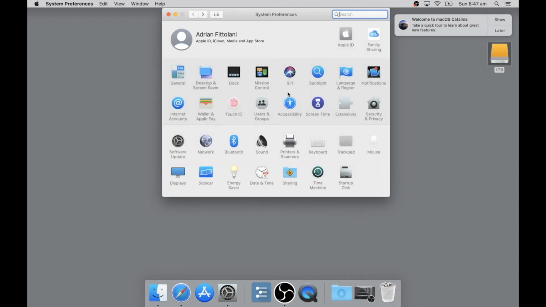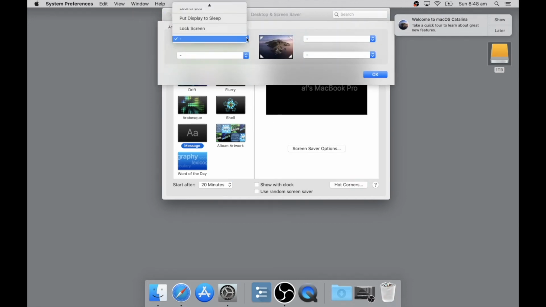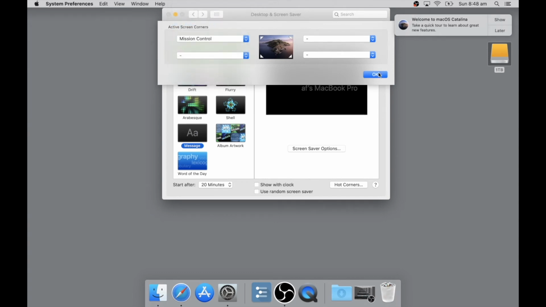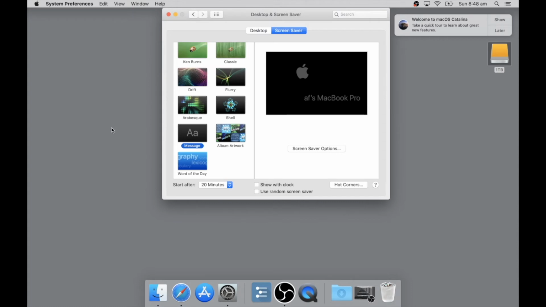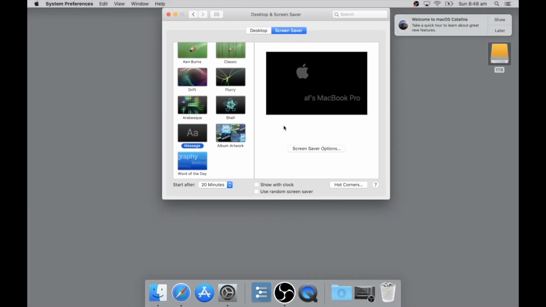Great. The next thing I'm going to do is go to desktop and screensaver, and I'm going to then hit screensaver. And here in hot corners, I'm going to set up my top left-hand corner to start Mission Control, which is something I like to do. Now, what that means is when I hit this corner up here, it's going to offer me a view of stuff that I want to see, so different folders, etc. I'm going to do that.